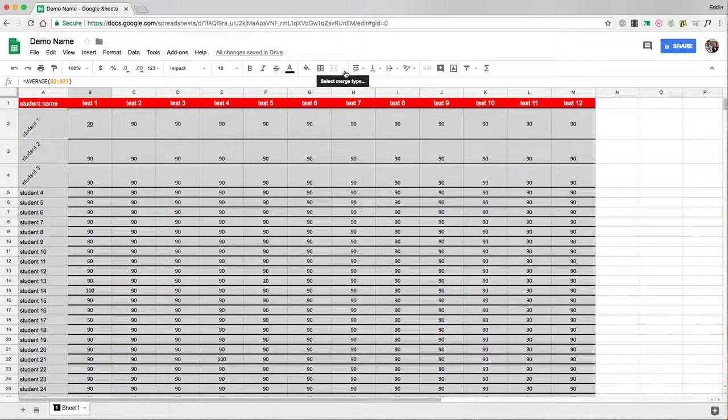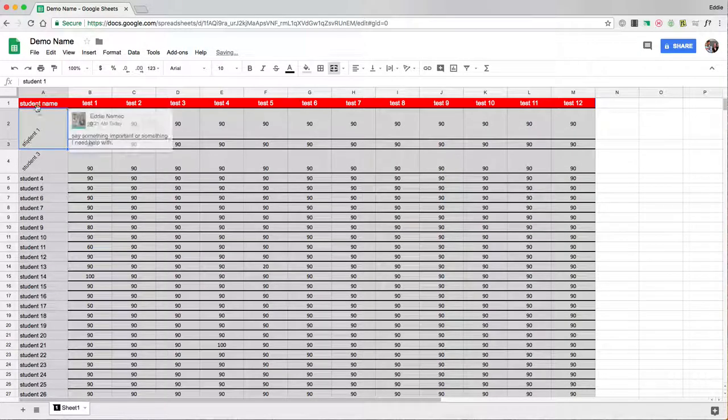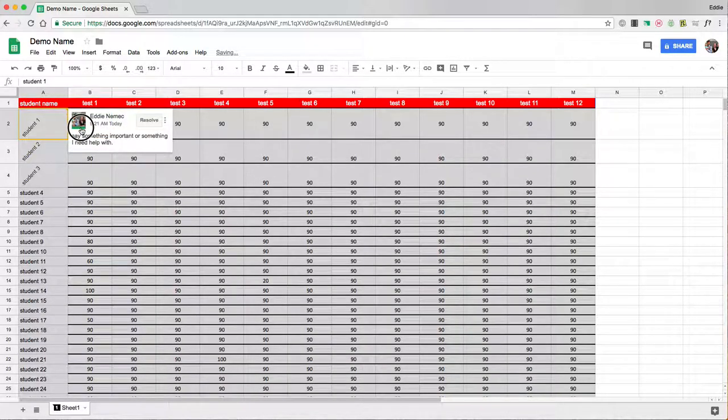I did miss one that says merge. So if I come over to student 1 and 2 and I say merge all, it's going to merge those cells together. And so I lost one because it was a vertical merge. So let me hit undo. This one is a little easier.